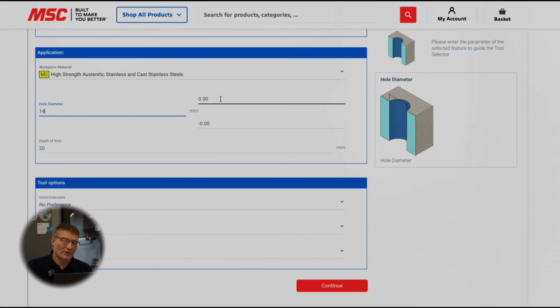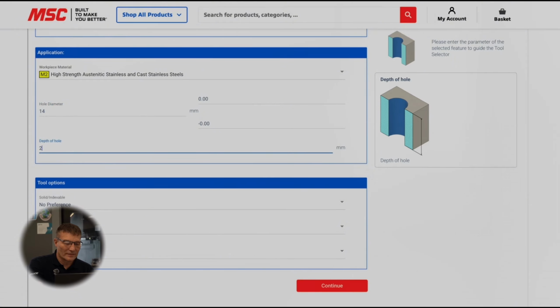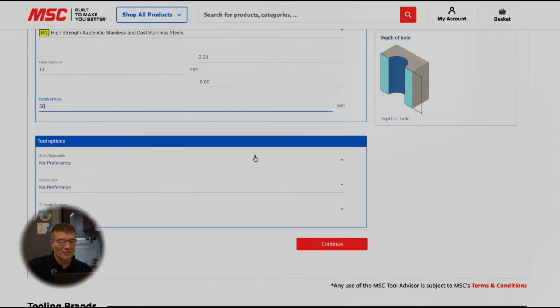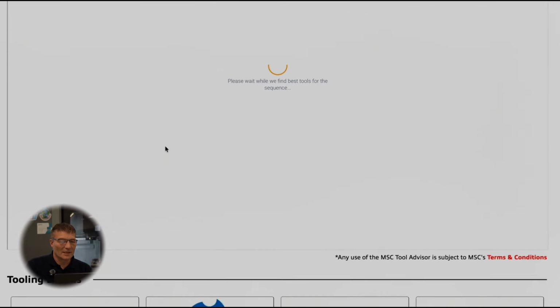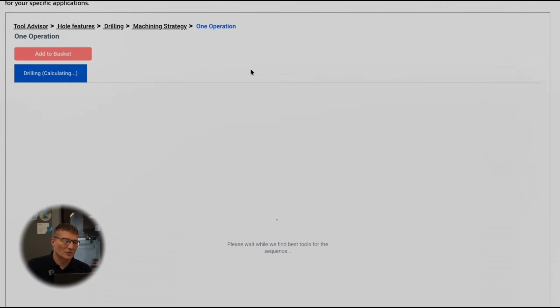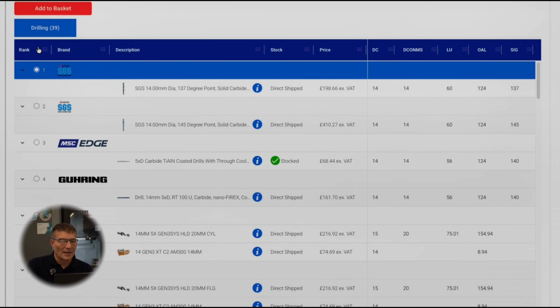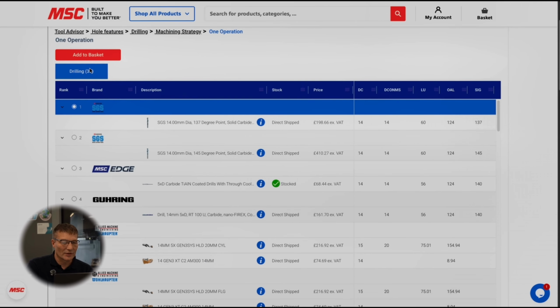If I need to put a tolerance in there, maybe like you would with a reaming tool, I can add a tolerance minimum and maximum in there. For this, I'm just going to leave it at 14mm. I then asked for a hole depth, 15mm. At this point, I can press continue and it will show me a list of tools that's available to suit this type of hole in this type of material. It will list me up to 50 tools. You can currently see I've been offered 39.